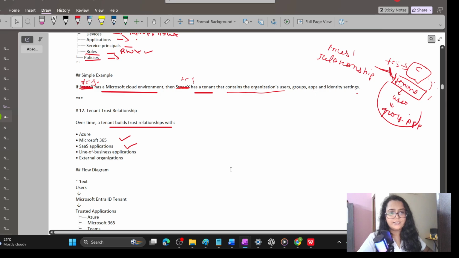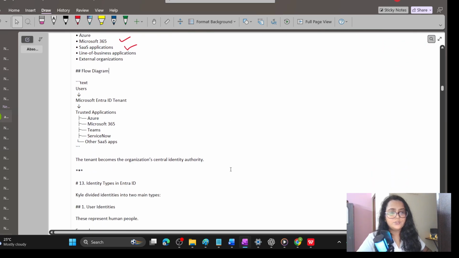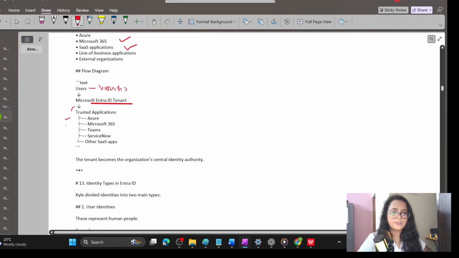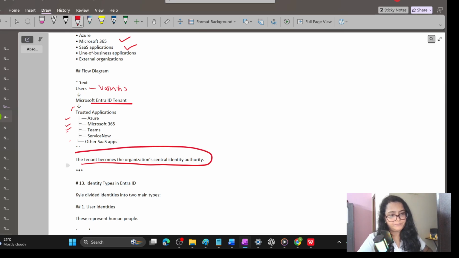So the flow chart is here. User is there, for example this is Varsha. Varsha is a user. Varsha has a Microsoft Entra ID tenant, and it has trusted applications like Azure, Microsoft Teams, ServiceNow and others. So the tenant becomes the organizational central identity authority.